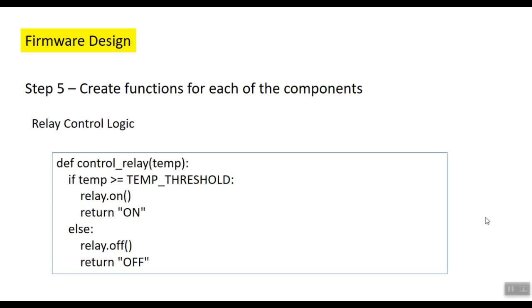Next is the function for our relay control logic. Again, we create a function def control_relay. Then it's going to expect a value of the temperature. So the value read from the temperature will be sent into this function, and it's going to compare it with the threshold value. If it exceeds the threshold value, it's going to switch on the relay, else it will switch off the relay.